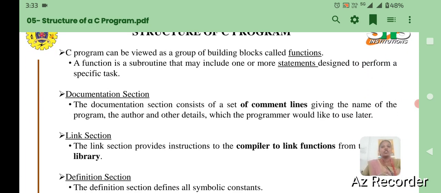The first section is the documentation section. The documentation section consists of a set of comment lines giving the name of the program, the author of the program, and other details for our reference, which we would like to use later. It is only for reference. It is not run at the time of execution and compiling.